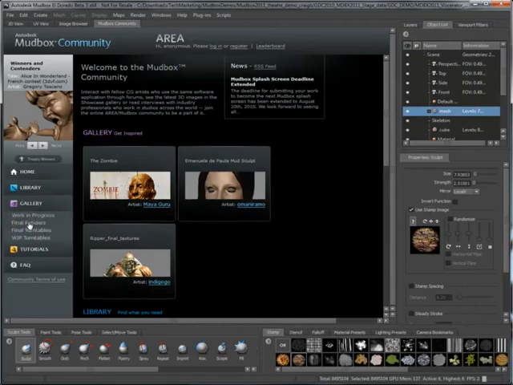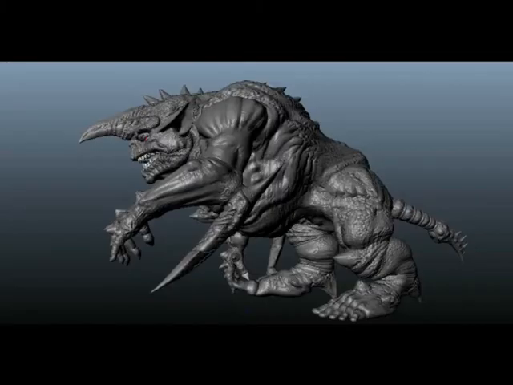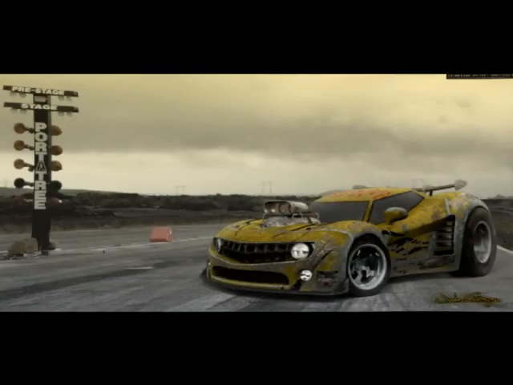You can go visit the Mudbox community online to see how far you can go with this amazing tool that complements 3ds Max greatly for all modeling tasks.